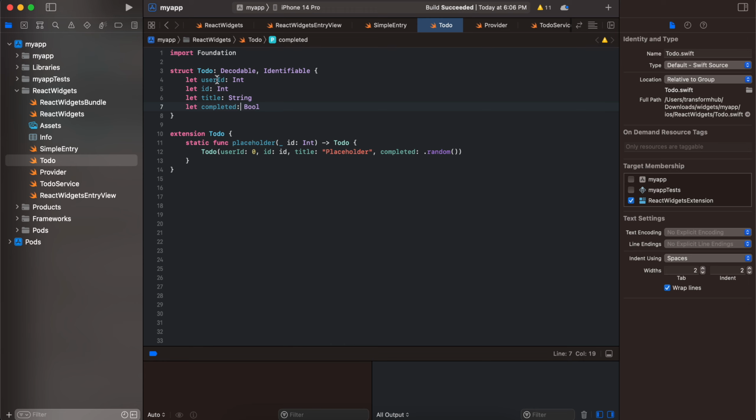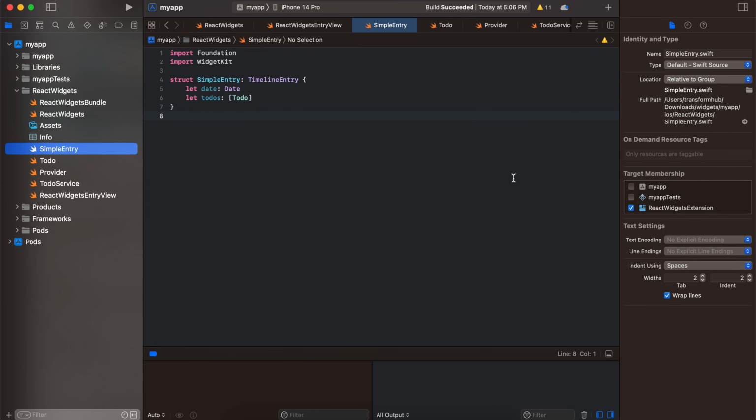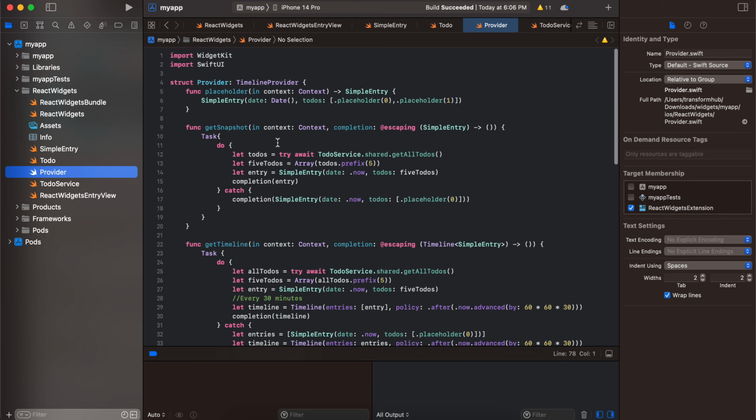This is all the data which I get from my API. Whatever your API's JSON structure is, you can define it over here. So I get userId, title as well as completed, and I have also defined one placeholder just in case there is no data. Then I have created another simple Entry Swift file. Make sure the target membership is the React widget extension. It takes a date as well as a Todo, and it extends TimelineEntry.